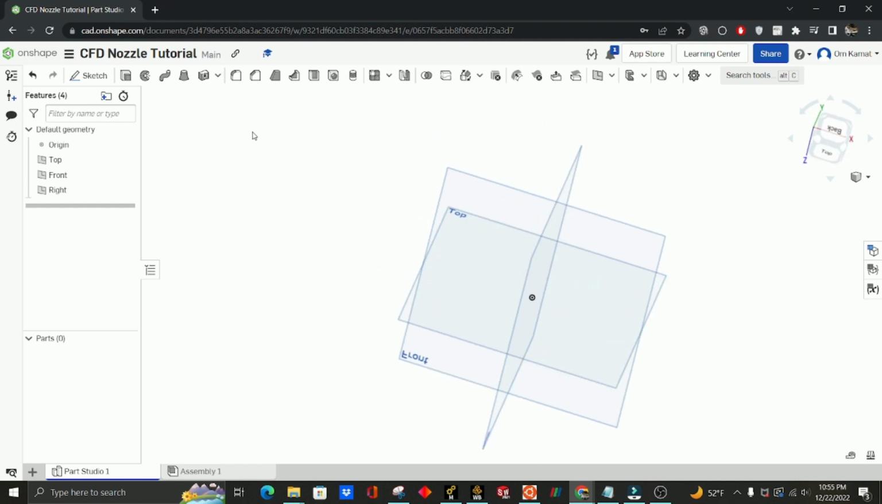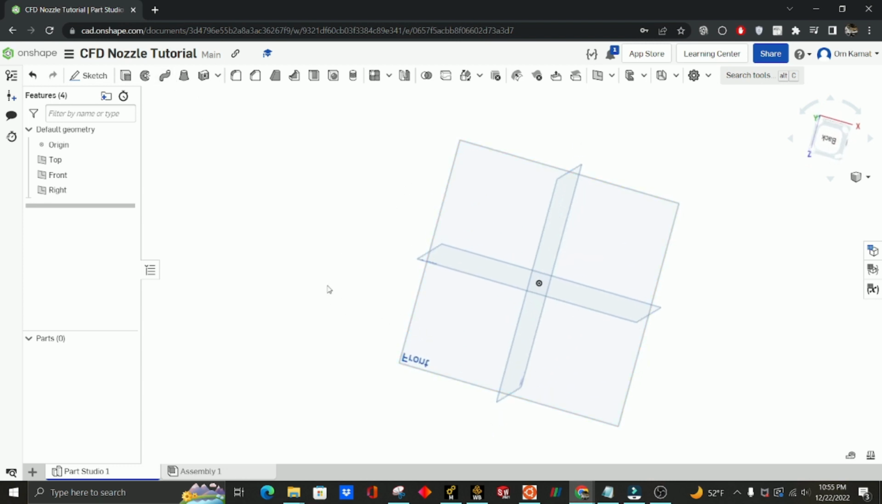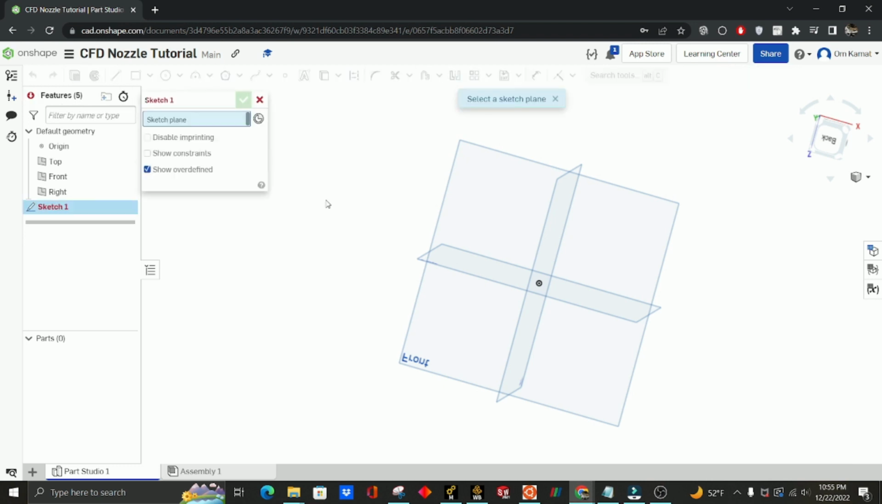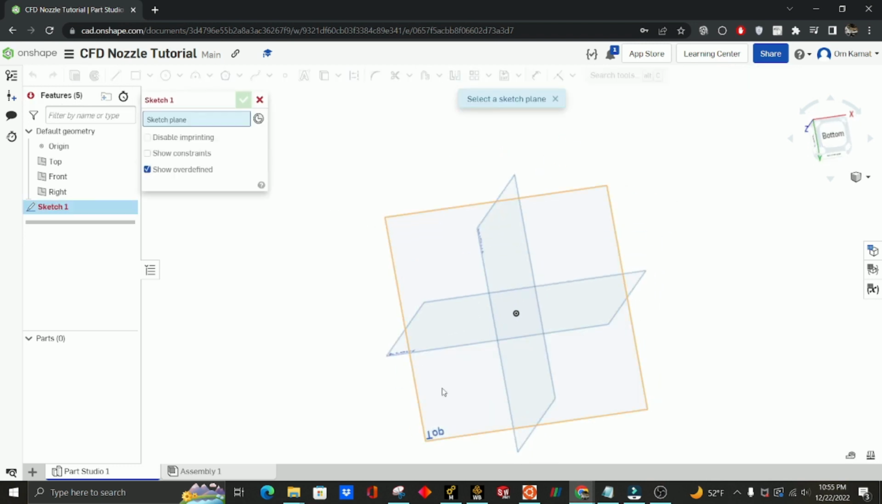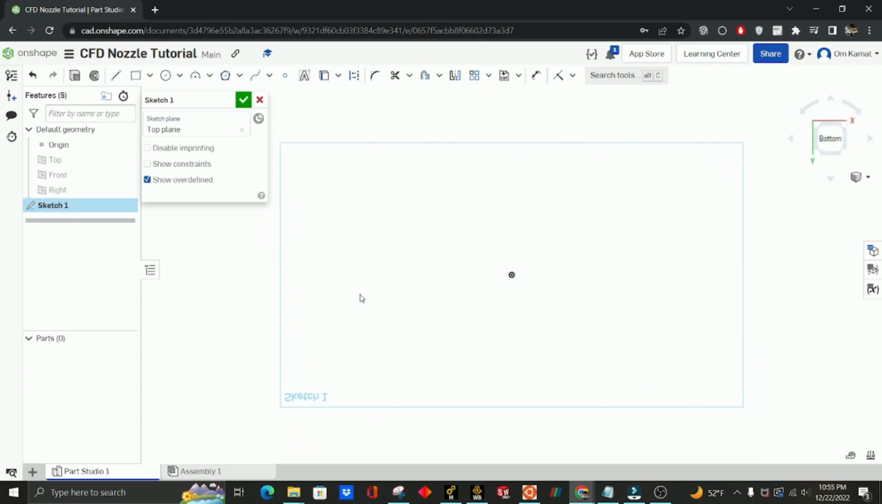We will be using Onshape as our CAD software because it is easy to use, online, and free. Let us start by creating a sketch. Now, let us say that we want to create a bell nozzle. Our method will be as follows. We first will make a 2D sketch of half of it, and then we will use the mirror tool to reflect that across an axis, and therefore we will have our complete nozzle.